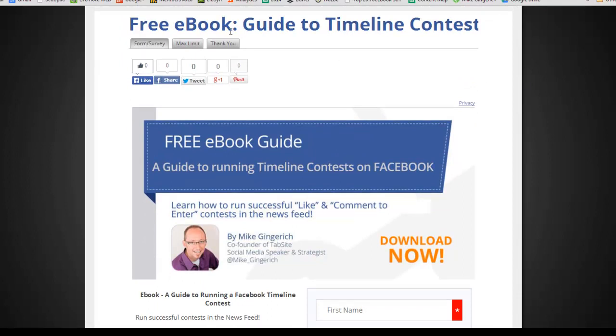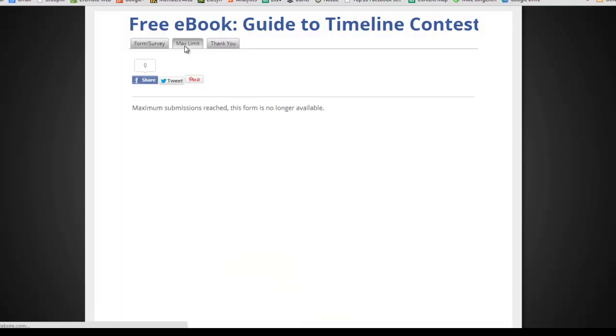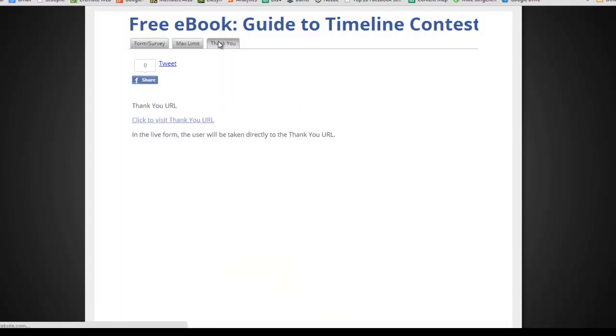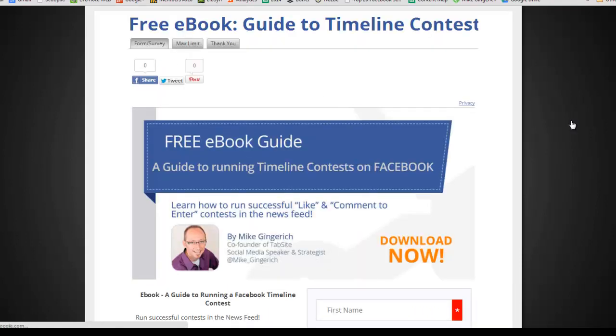And I can look at the different views. So this is my form. I can look at the max limit. What would it say if they've reached the max limit? Okay, and I can look at the thank you. What happens after a submission? All right. So let's go back to the form and survey.